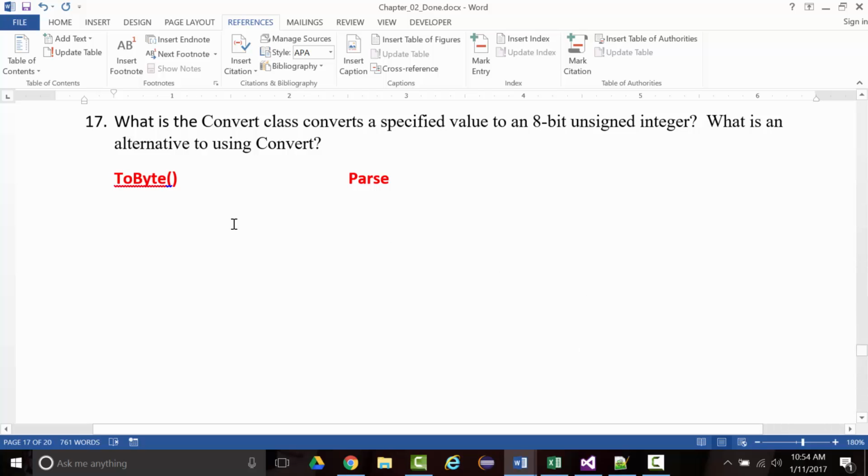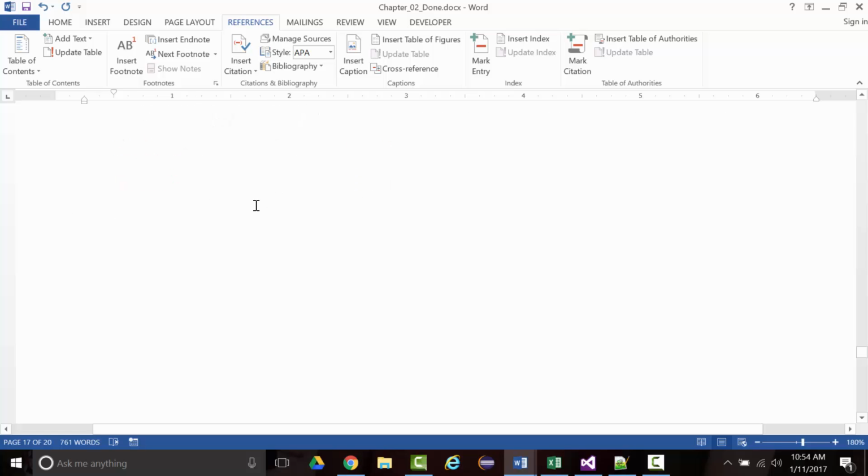All right? So ToByte, and then an alternative to Convert is Parse. Hopefully you had time to key both of those in. ToByte and Parse.